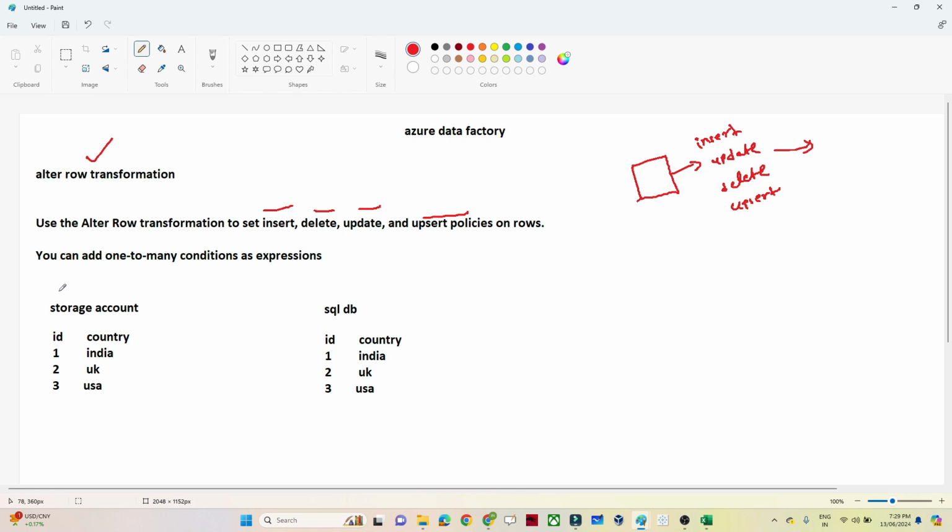Suppose I have a storage account. In this storage account I have a CSV file. I am also maintaining a SQL DB. Whatever the latest information is coming into the storage account, we are copying into the SQL DB. Now suppose I have ID1, ID2, ID3, India, UK and USA employees. I have copied the data from the storage account to the SQL DB, and in the SQL DB I also have an employee table with ID and country 1, 2, 3 available.